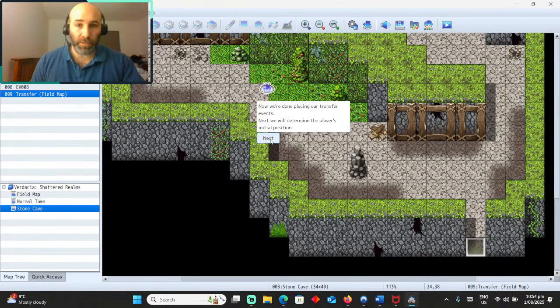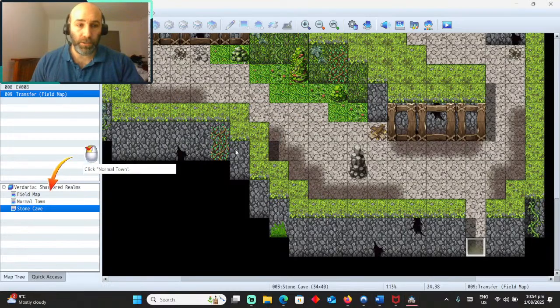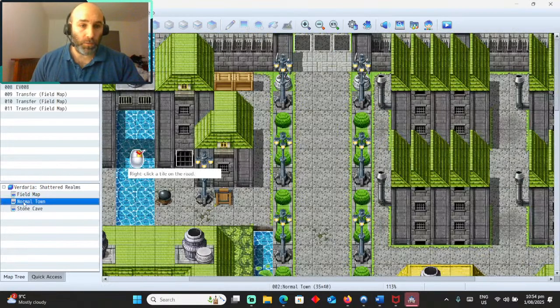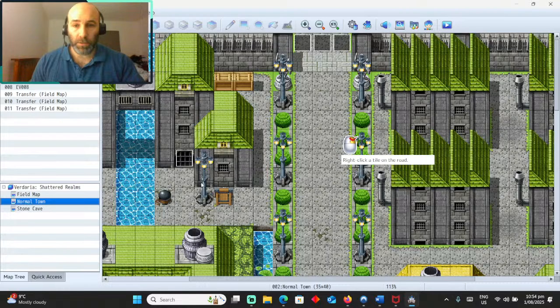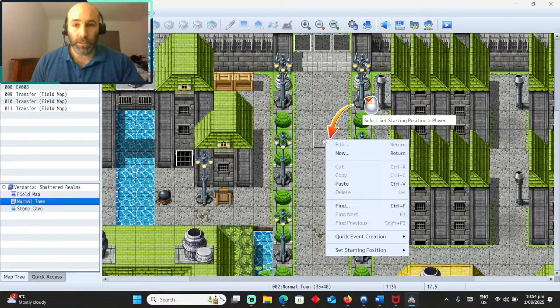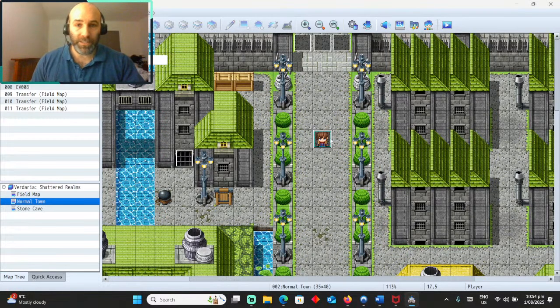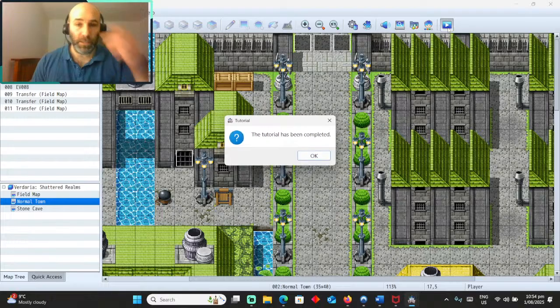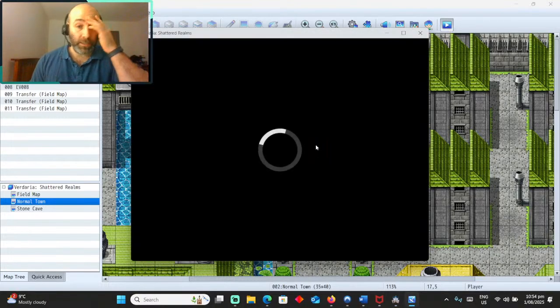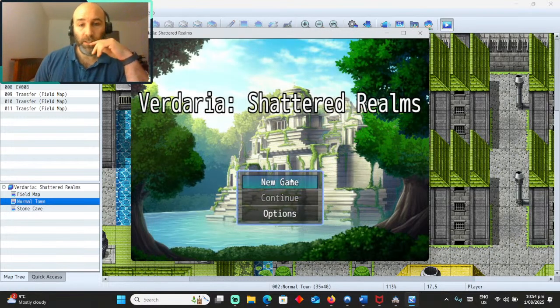Next we'll determine the player's initial position. So click normal town. Right click a tile on the road. Cool. We can start here. Starting position. Player. Oh, there's our cute little player. Click Save Project. That's it. Click Playtest. Wow, we're ready to start playing.